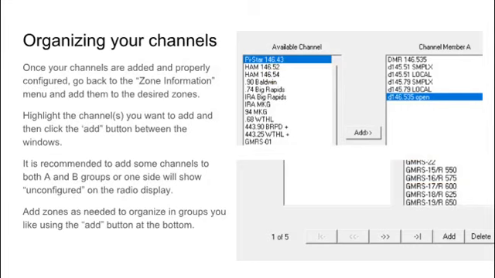Organizing channels. Once your channels are added and properly configured, go back to the Zone Information menu and add them to the desired zones. This allows you to group them in like menu presets for easy recall later. Highlight the channels you want to add, and then click the Add button between the windows. It is recommended to add some channels to both A and B groups, or one side will show unconfigured on the radio display. Add zones as needed to organize in groups you like using the Add button at the bottom.